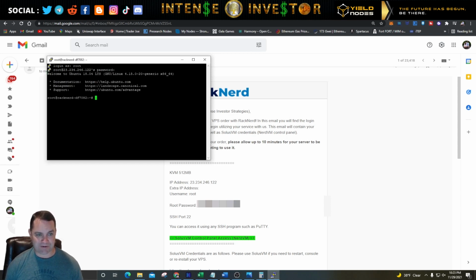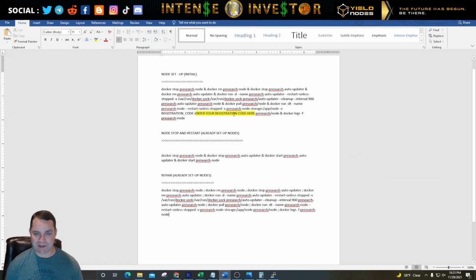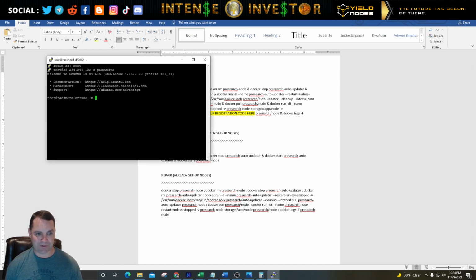Okay, so now you've hit enter, and now we're ready to copy and paste our command right here. But first, we need to copy our registration code, right? So I'm going to do that real quick here. I'm going to insert my registration code here. Then I'm going to copy all this and then paste it over into this spot right here.